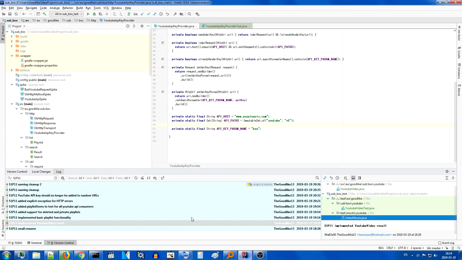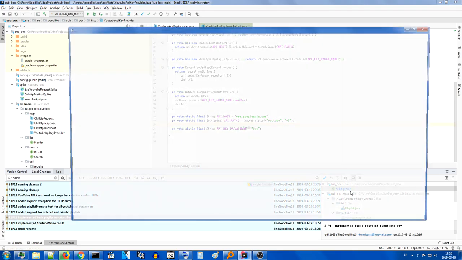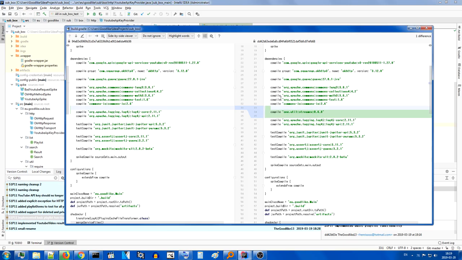I don't know. Let's see, what did I do next? I implemented basic playlist functionality. What does that even mean? Oh, I added one library because I realized that I'm using Java 8 and there's some really good things in Java 9.